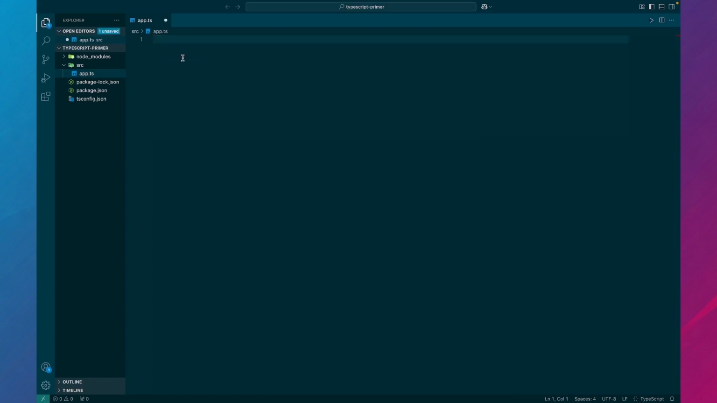An enum or enumeration is simply a collection of named constants. Enums help make our code more readable and maintainable. They can be very useful for defining categories like user roles, statuses, and the list goes on. Let's see how to define an enum in TypeScript.